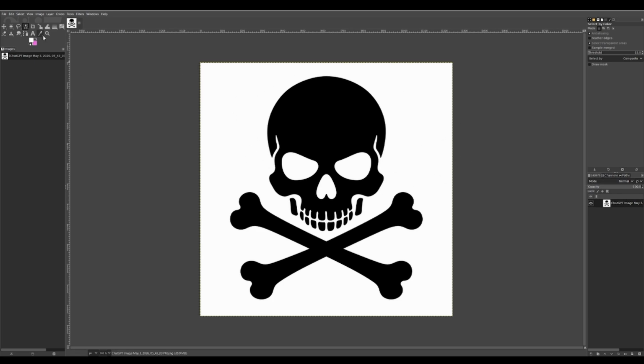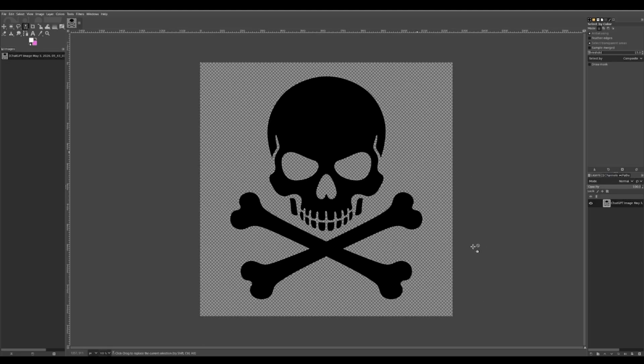So now we go to this tool right here, which is the select by color tool. This will select all the white color. Then you right click. You might not see the menu, but when you right click, there'll be a menu. You go to edit, you scroll down where it says clear, you press clear, and there you go. You have your PNG. Now you go to file and you export it as a PNG.